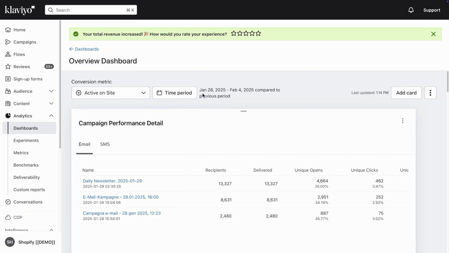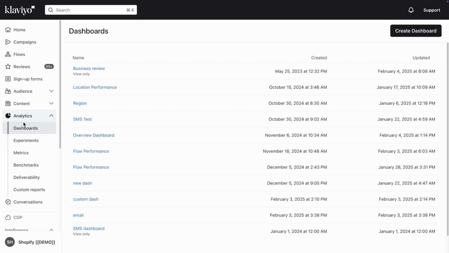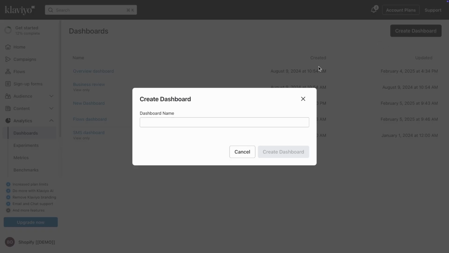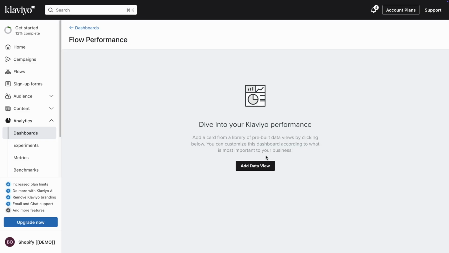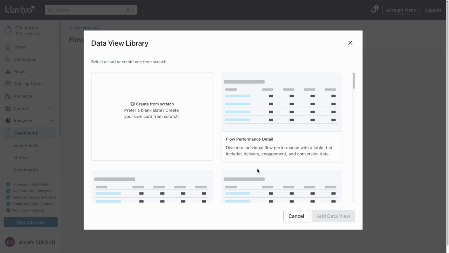You can also create multiple dashboards for your analytics needs. To do so, let's go back to our Dashboards tab. Then click on Create Dashboard. Give your dashboard a name and then click on Create Dashboard. Once inside your new dashboard, you can add cards to get answers to your most pressing questions.